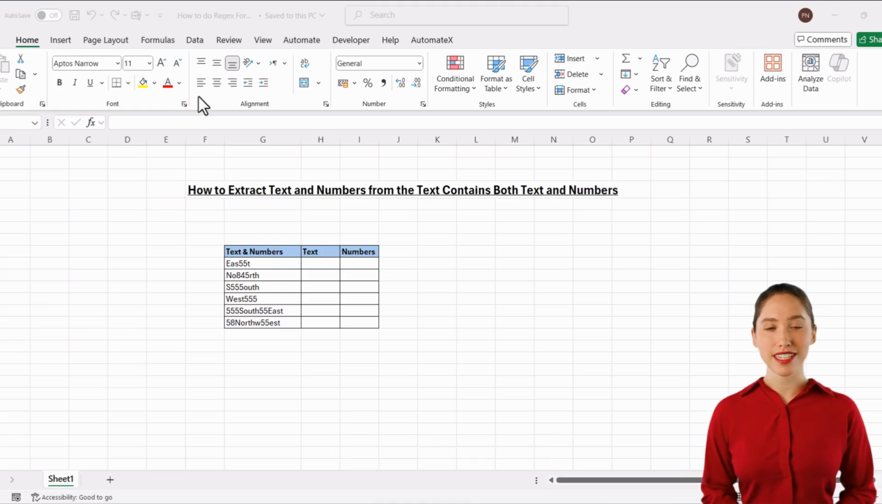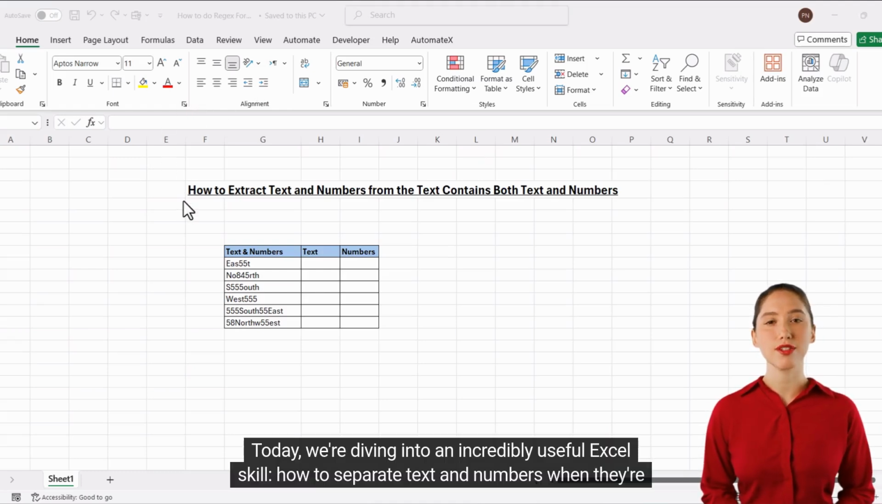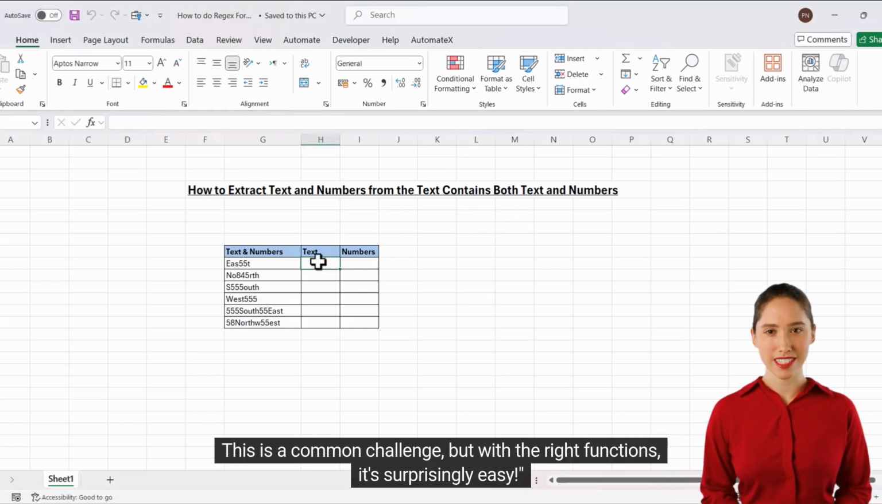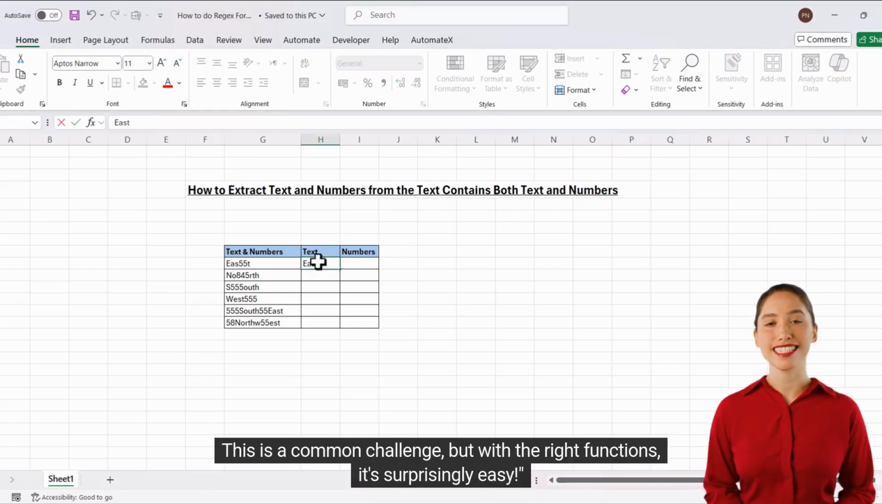Welcome back to EduLab. Today we're diving into an incredibly useful Excel skill: how to separate text and numbers when they're mixed together in the same cell. This is a common challenge, but with the right functions, it's surprisingly easy.